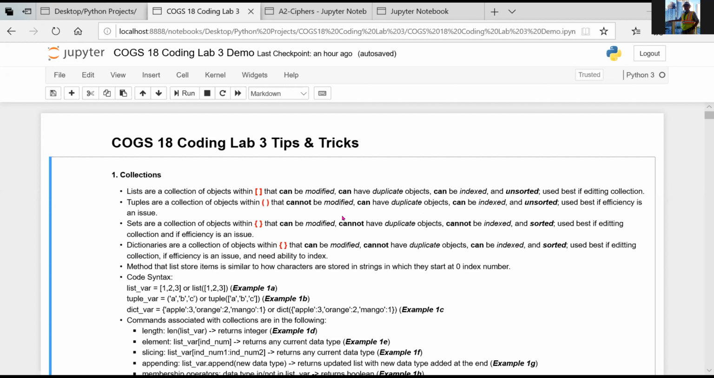And so, just to compare these, the first one, a list, can be modified, can have duplicate objects inside, and can be indexed. When you put data types or objects inside the list, they retain the order that you define them in. Just to talk about how they're applied, a list is probably one of the most versatile collections, but it's not as efficient. So it's best used if you're editing a collection. And then you guys have also heard of tuples.